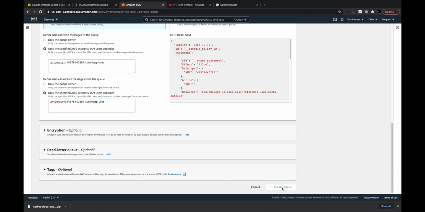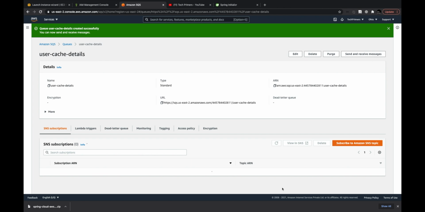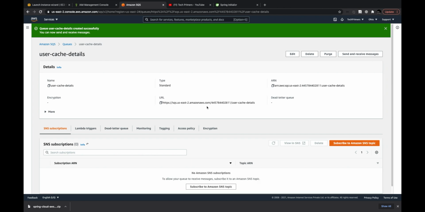So I'm just creating a queue. Let me hit the create button. So that's it. The queue got created, and if you look at it, this is the URL of the queue, right? If you want to directly access it from my API.